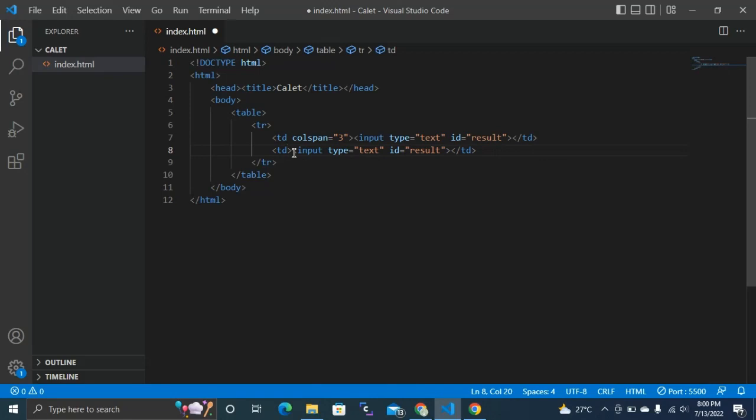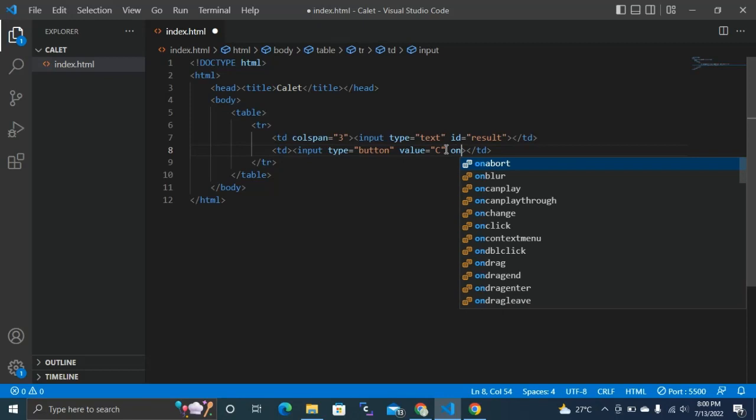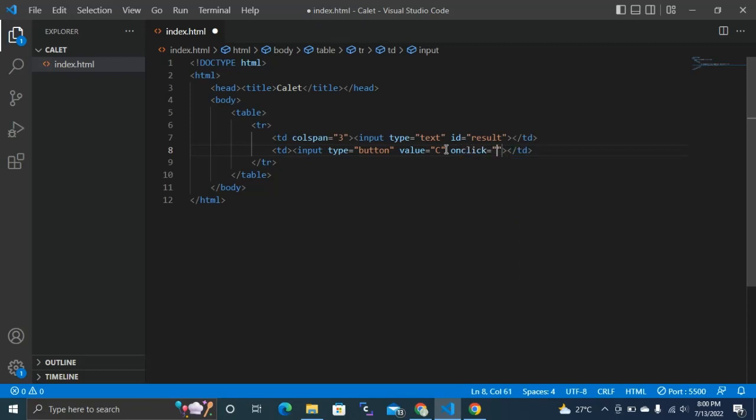Into this, the input type is going to be a button. We don't need an ID here. Instead, we require a value. The value is going to be C, and let's have an onclick command, which is going to be clr. This is a function in JavaScript, so let's define this function in the JavaScript file.